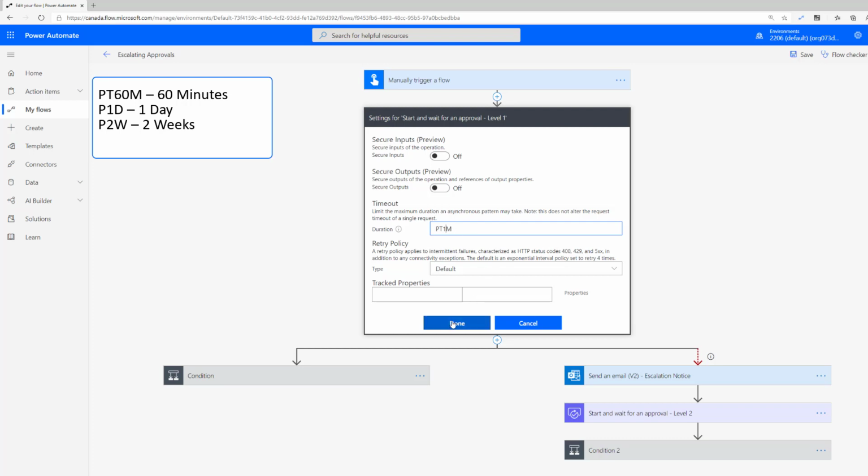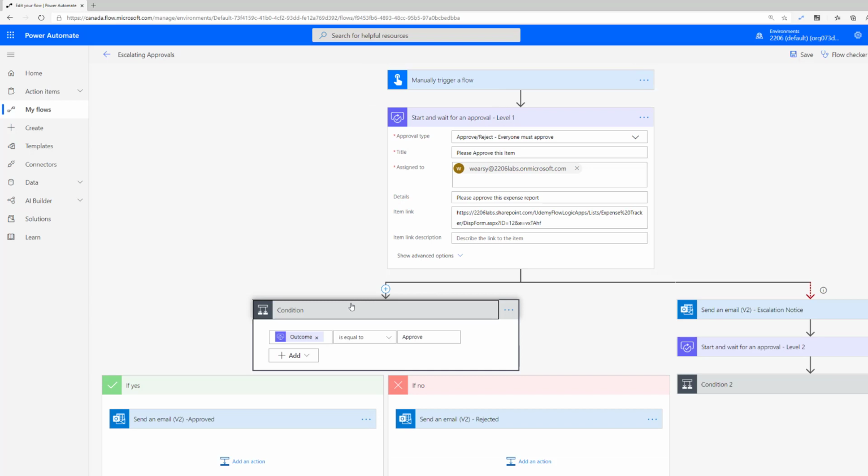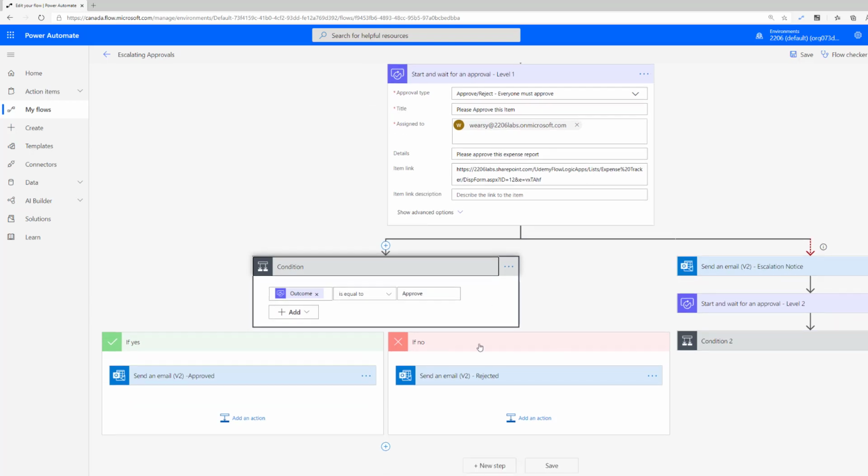So what's gonna happen though, is after 1 minute, we're gonna actually essentially time this action out, and we need to be able to handle that situation. So I'm sure for those of you who have created approvals before, this block here is going to look rather familiar. Whenever you have an approval, what you do is you go ahead and add an action. That action is going to be a condition, and you go and check to see if your outcome is equal to approve.